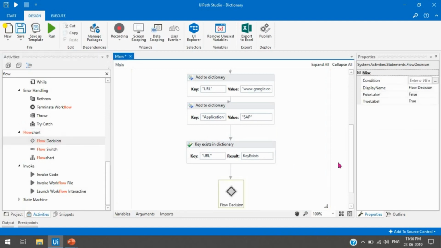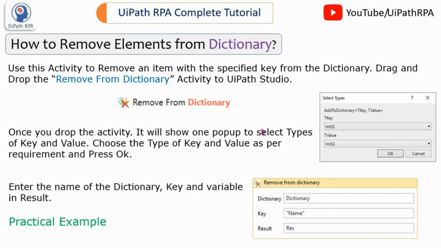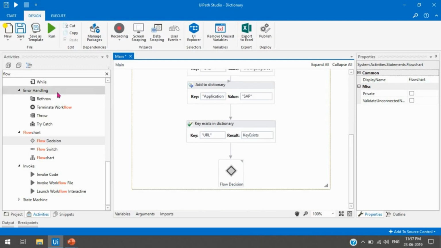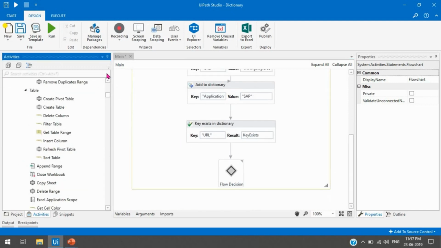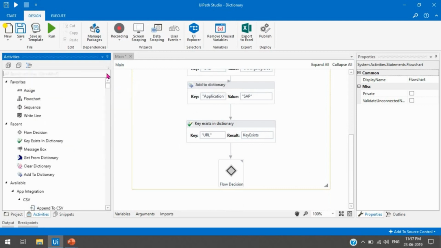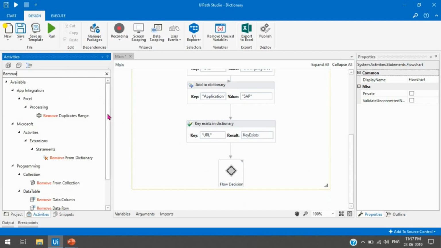And then if key exists equal to true. If it is true, then what we need to do is remove the element, like this key, from the dictionary. So I'm going to take this here on the left side. We'll take one sequence, or we can directly take Remove From Dictionary. If it is true, then we need to take Remove From Dictionary.